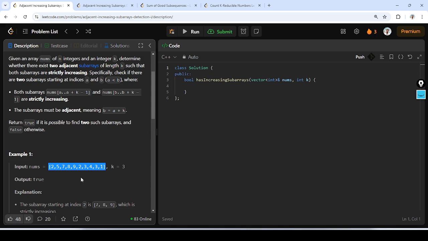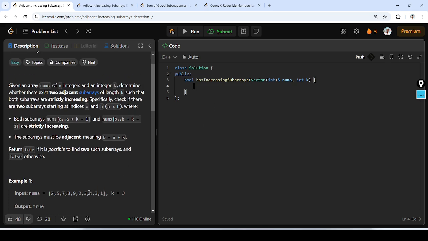And I'll do that for every number from 0 to n minus k. Beyond that, I don't need to check, because it's not possible, as the other adjacent array's starting point will become out of bounds. So basically, there are a couple of ways to solve this problem. I am showing what came to my mind first.